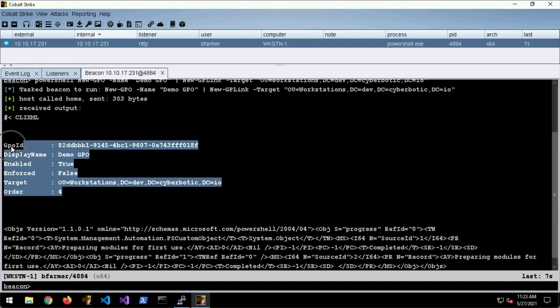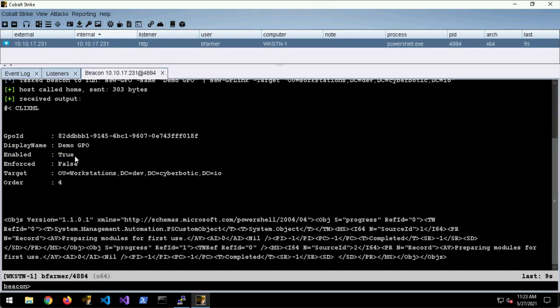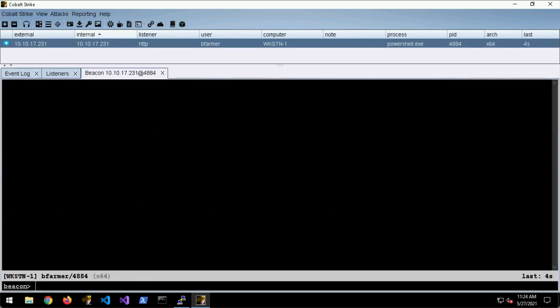Okay, so this output is good. That means it's worked. If you jump onto the console of the domain controller for dev and open the Group Policy Management Console, you'll see this GPO in there. So this is by no means invisible, so give it a good name. Next thing I'm going to do is create a registry preference within that GPO.